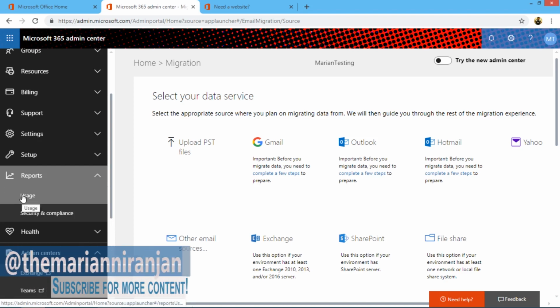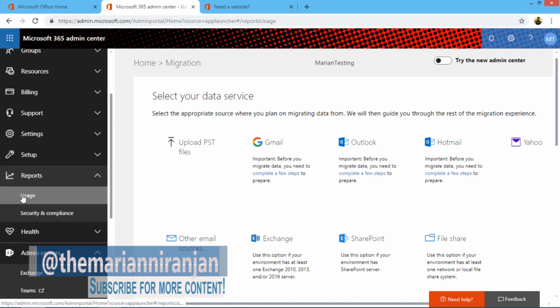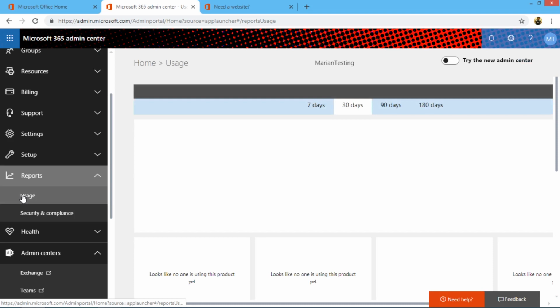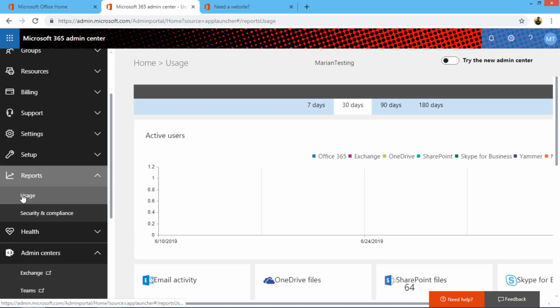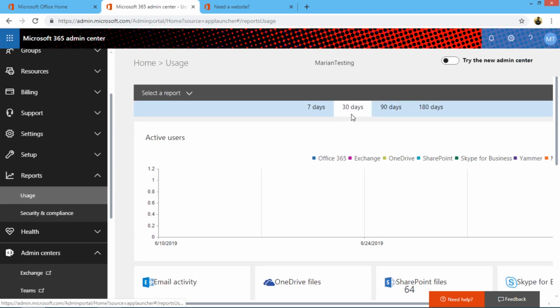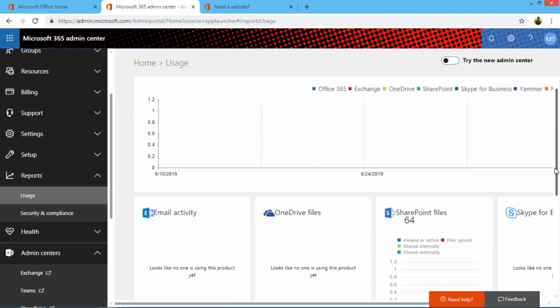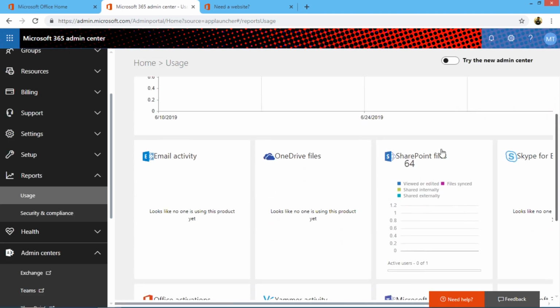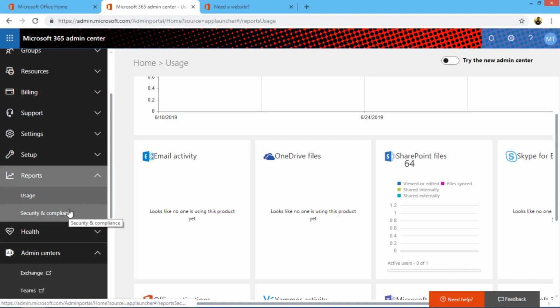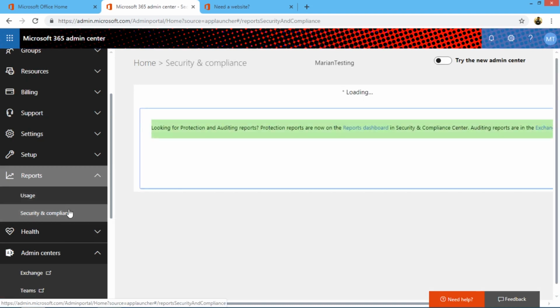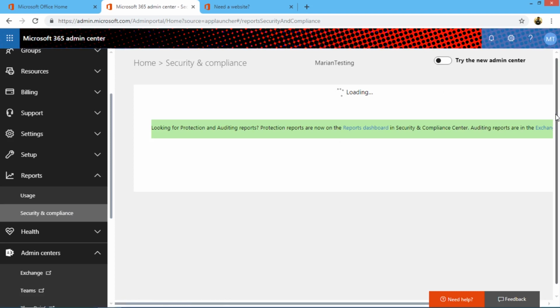And reports. Under reports we have usage. This shows you how much utilization there is in your organization, and we've got a lot of options here, and based on the applications you can check the usage. And this is a very important reporting tool. Security and compliance is used for auditing, protection, everything. Everything comes under this.